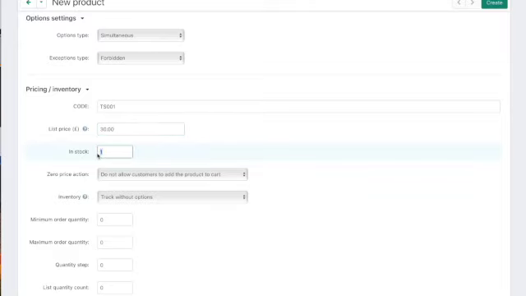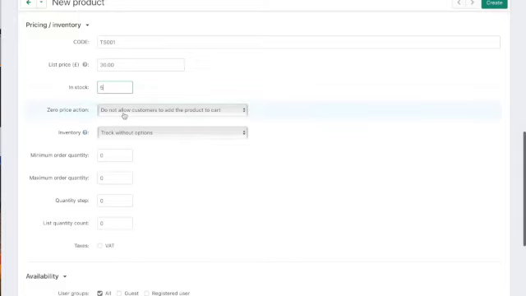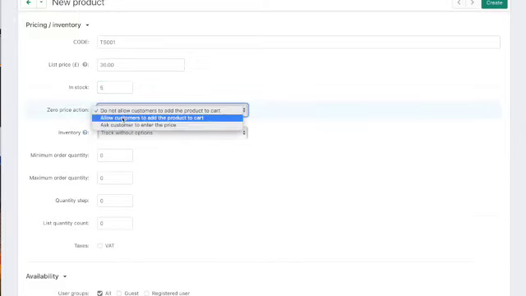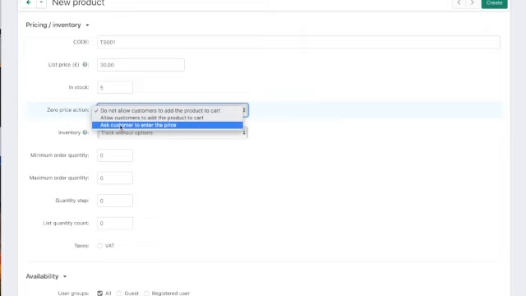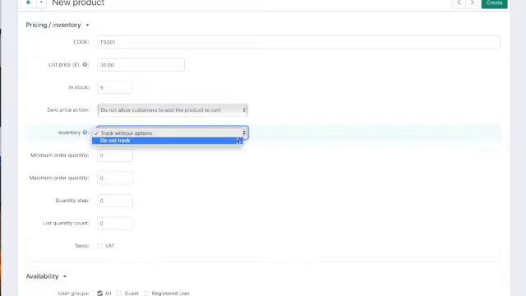And this is obviously your number currently in stock. Zero price action, so what happens if it goes down to 0? So you can allow customers to add to cart, ask customers to enter the price, or do not allow. I would suggest that you keep that at do not allow customers to add the product to the cart. So you can track without options or not track.